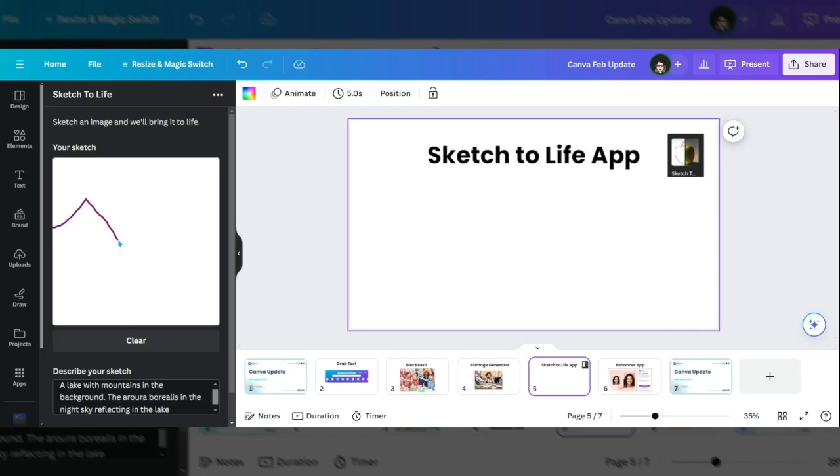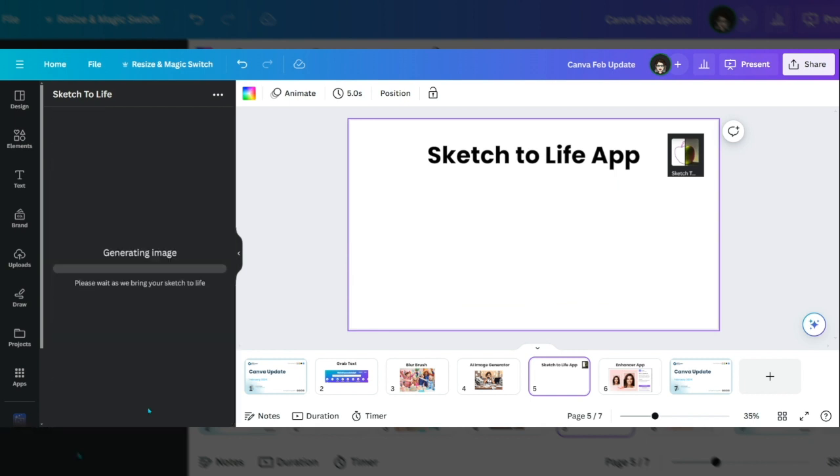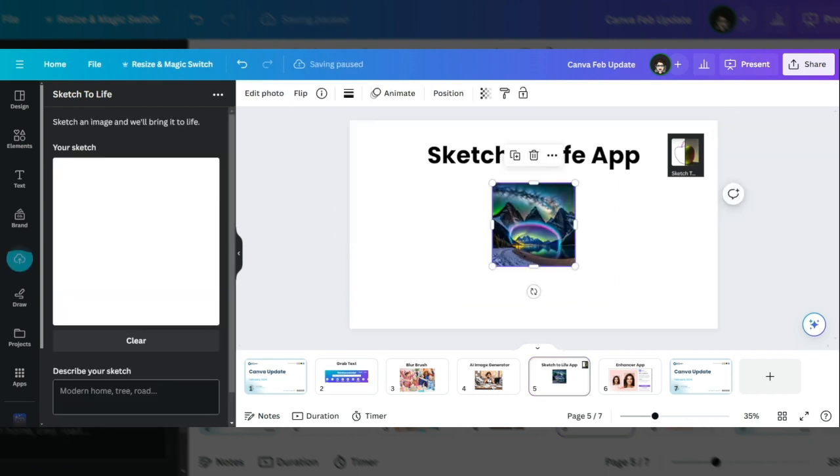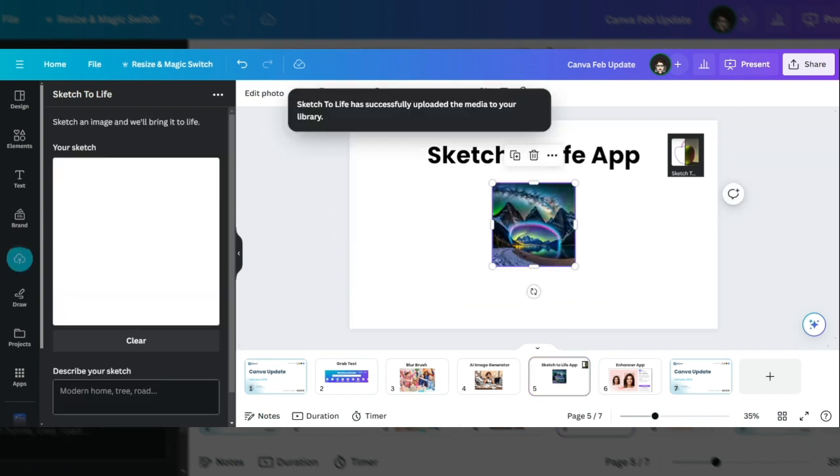So I would like the mountains kind of like halfway, and if we have the lake down here, I'm just going to make this the lake. And now let's see how it goes. I'm going to hit generate. It's going to think about it. It's going to create it, and it's going to pop it onto my page. This one's a little bit different. Oh, that one wasn't quite what I wanted.